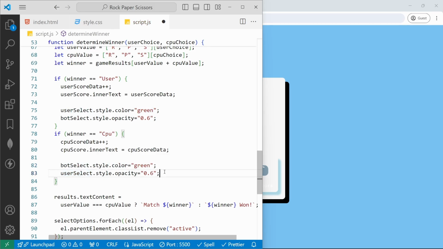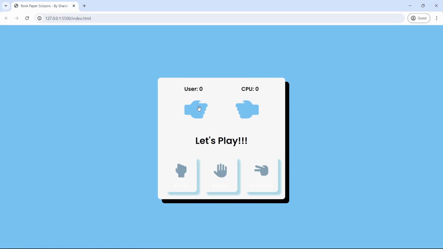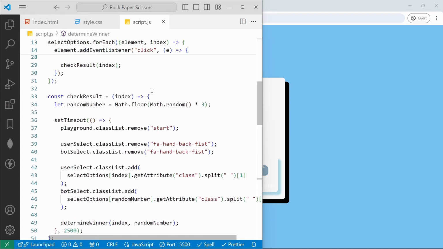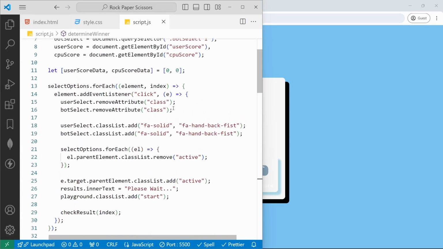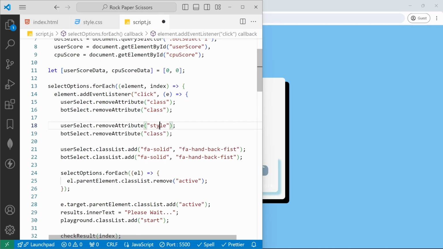If I save, if I go to the browser, if I click on paper, we'll get that animation, and here we can see the light gray out for whoever lost the game, and we can see the green color for whoever won the game. If I click, still the color is there. Now we can see both as green. So we need to remove that. While clicking this, we can use this same remove attribute. Instead of class, we are setting this as a style. I will set this as style.